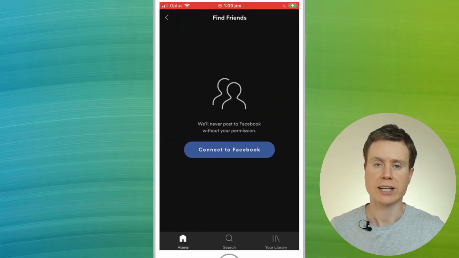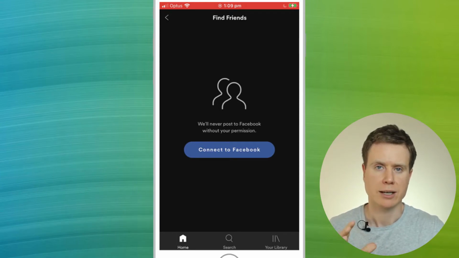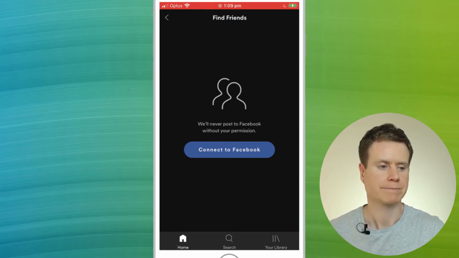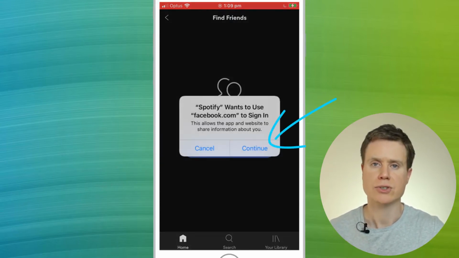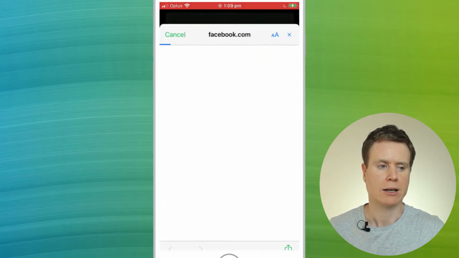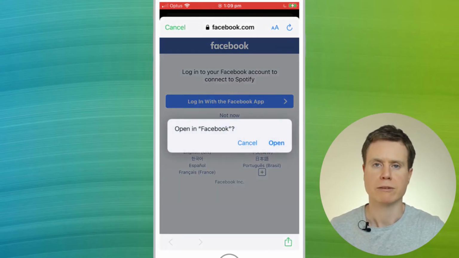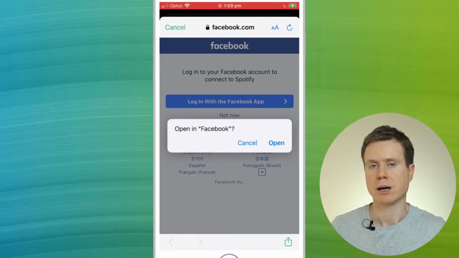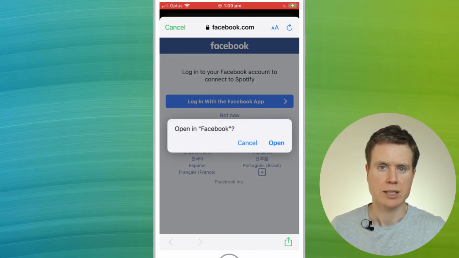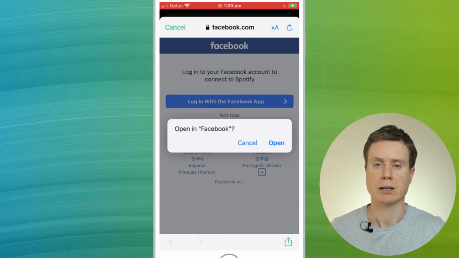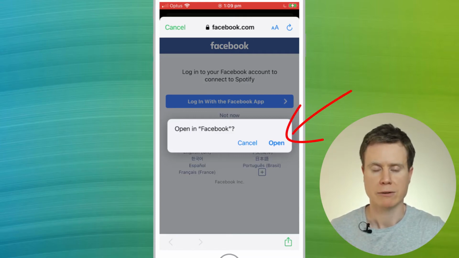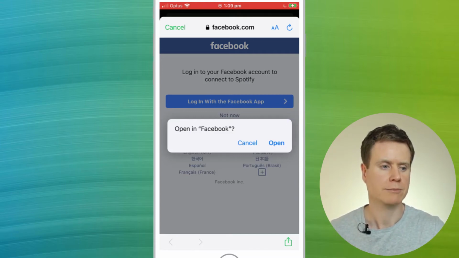Now, if you've already connected your account to Facebook, here you'll see a list of your friends. But as you can see, I haven't made that connection yet. So I'm going to click on the button to connect to Facebook. And we want to click continue to sign in to Facebook. Now, I've already got the Facebook app installed on my phone and I'm logged in. If you don't use the Facebook mobile app or you're not logged into Facebook, then it's probably going to prompt you for your Facebook username and password. But in this case, it's just going to open my Facebook app for me. So we click on open.